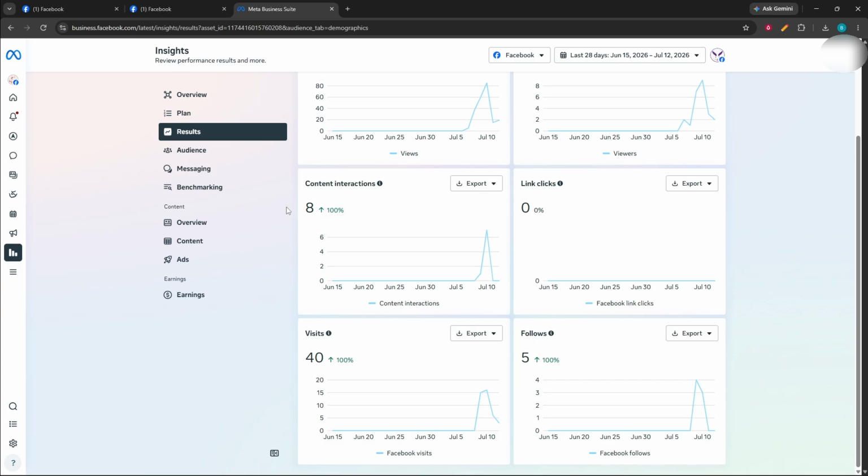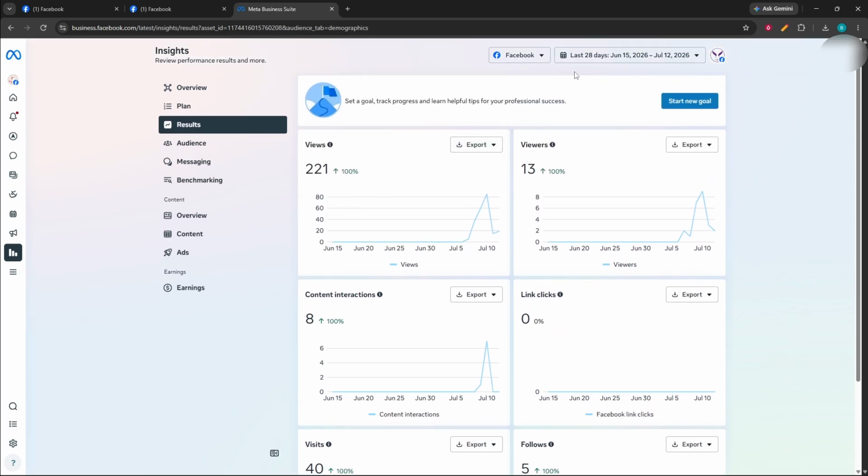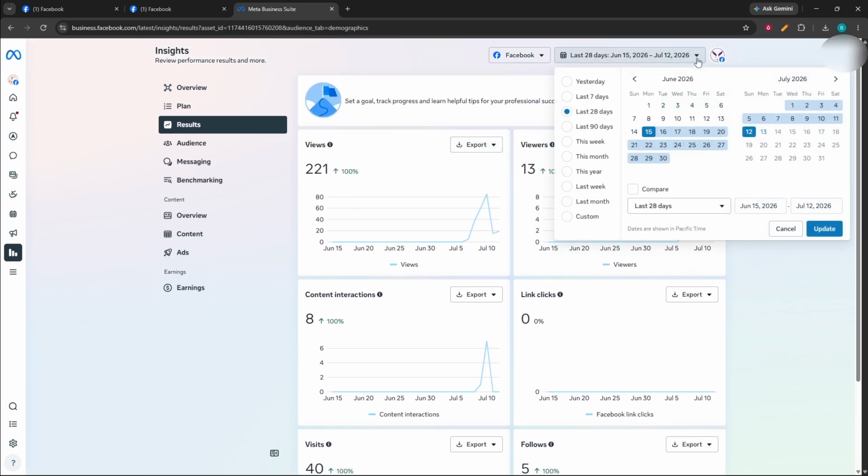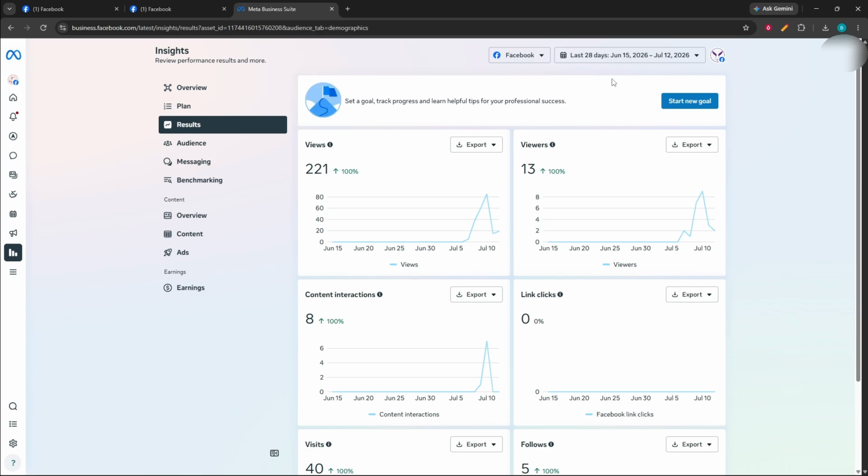over time. At the top of the page, use the Date Range selector to change the time period for the data you are viewing. This allows you to compare recent performance with earlier results and helps you monitor trends more accurately. As you move through each section, take time to review the charts and metrics carefully.